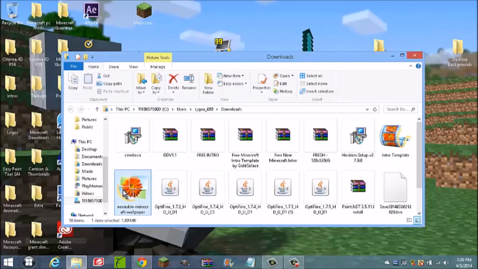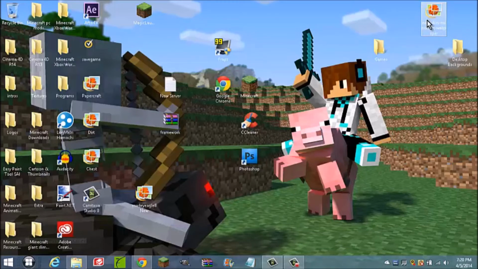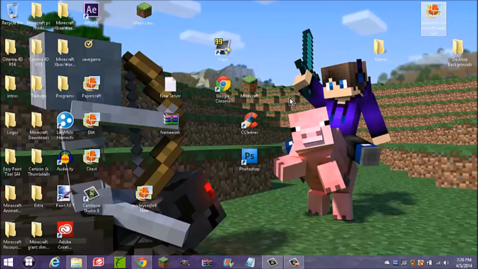So when it comes up, it's in my downloads folder for me. So I'll just put it right here. Then all you got to do is right click and set it as the desktop background. And it should change my skin. Well, it doesn't exactly change my skin, it just sets a new background.